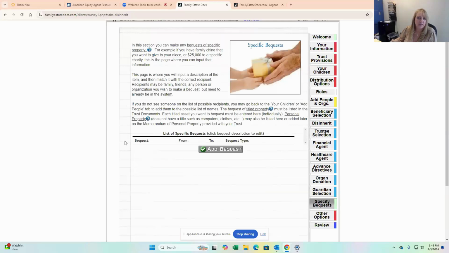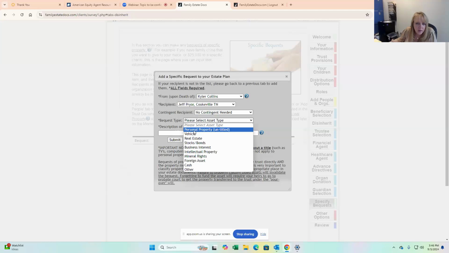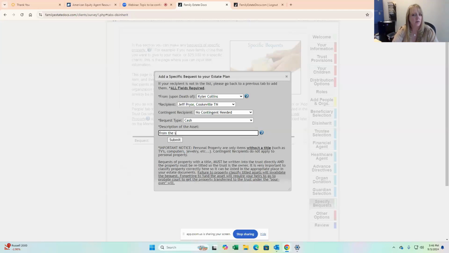Right, exactly. Okay, so this is where I do my bequests. So this would be where you would put in, you're saying cash. Yes. So this is where you would put in that upon the death of Kyler Collins, his recipient Jeff Pryor of Cookville would receive cash. How much? Let's say 80. Let's see if this works.